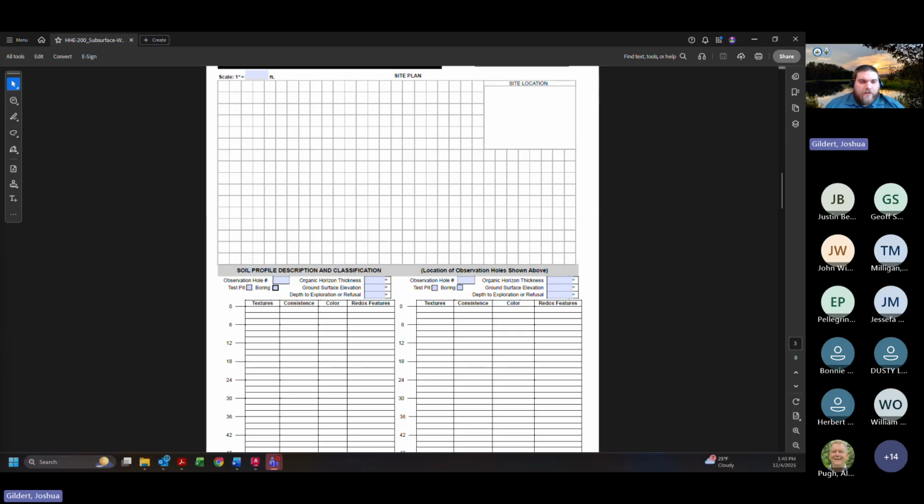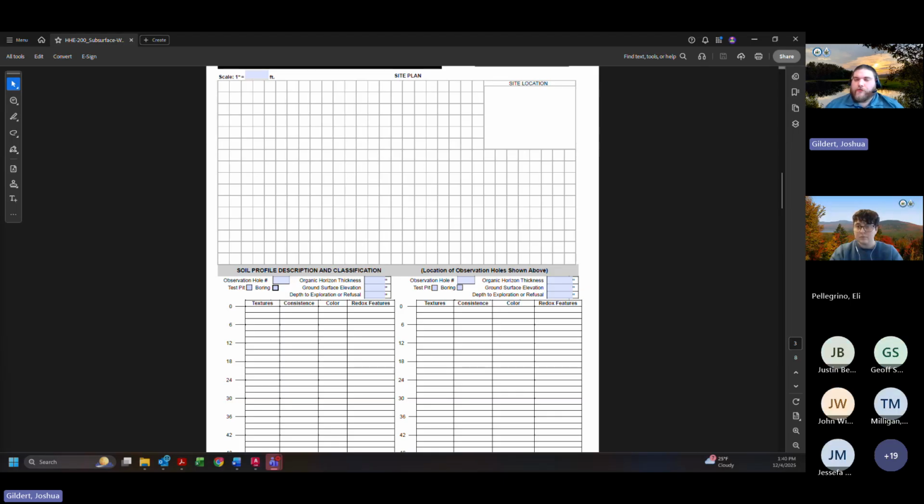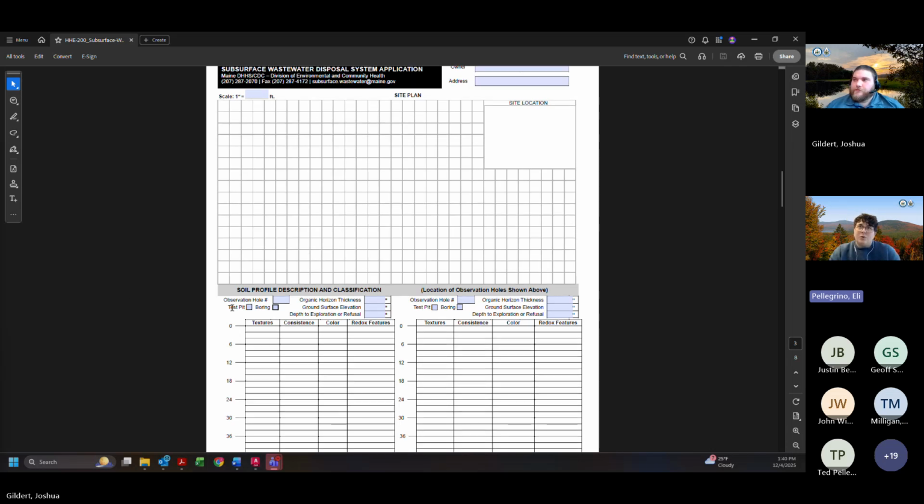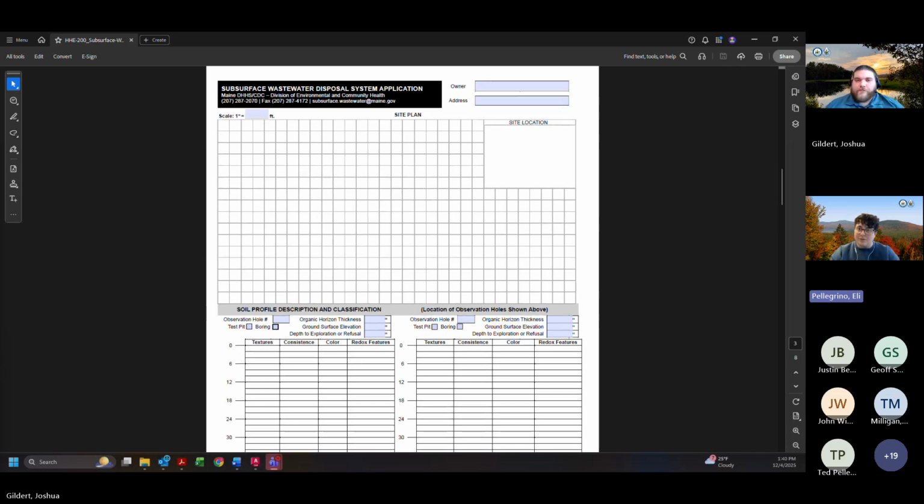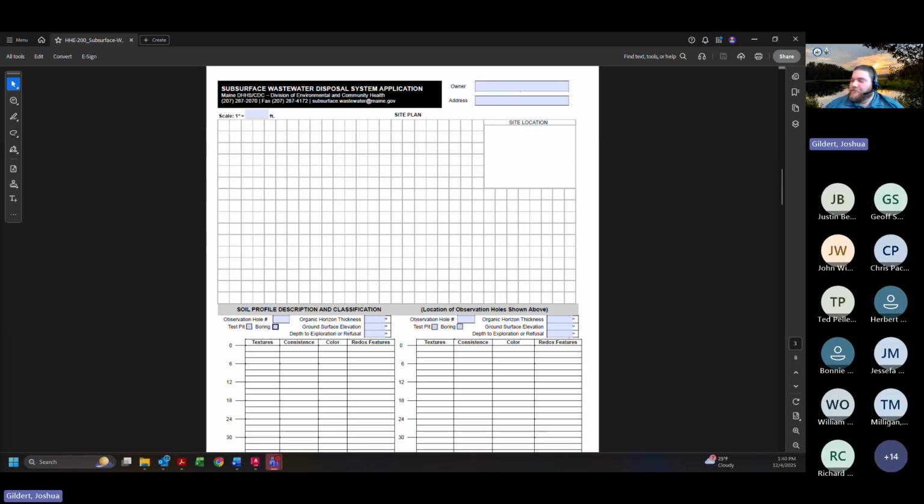And I think the next question is more for the subsurface wastewater team on if they can use the new forms now. Based on the feedback that we received yesterday, we're going to need to tweak the form a little bit. So I wouldn't start using the forms now. We wait until there's an official email that says that they're good to use. Thank you, Eli.